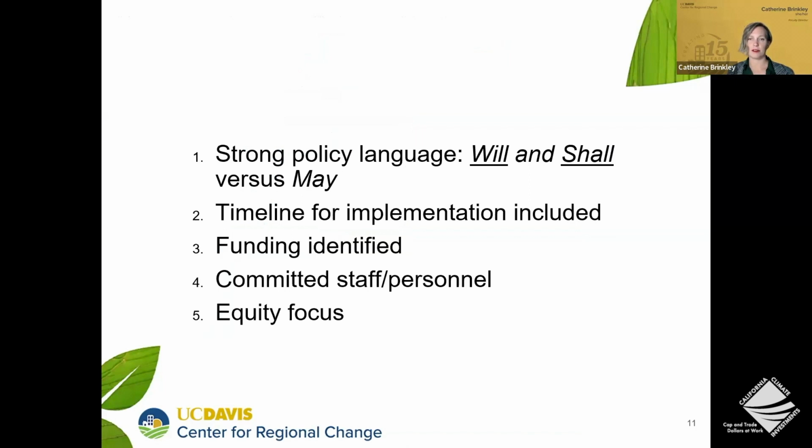Funding can be identified. There are a variety of grants available at the state and federal level, as well as local measures that can be taken to fund changes that need to be funded. Strong policy will also commit staff or personnel, particular departments, to work on making sure that that policy is implemented.